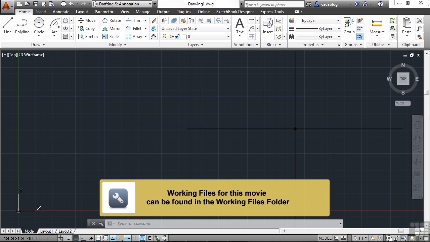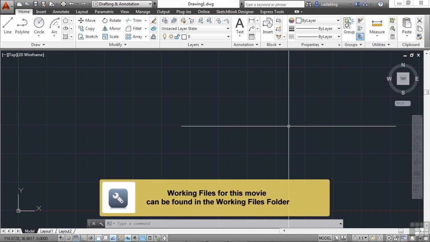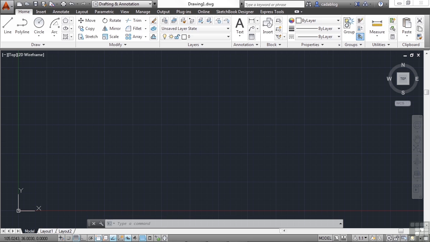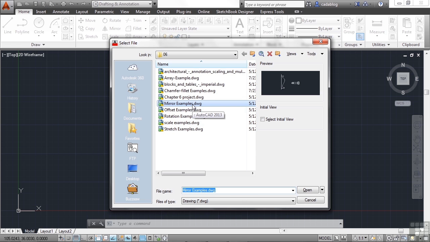If you're creating objects that are symmetrical, then you can save a lot of time and effort by only drawing half of it. That's where the mirror command comes in handy. Open up the mirror examples file.